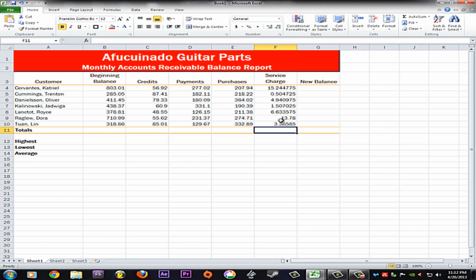So anyway, once you've done that, we have yet another formula to do, and this one is a little bit different. Once you've finished this row of formulas, you're going to click on the first one under New Balance. So that's that one. And this formula is a little bit different.